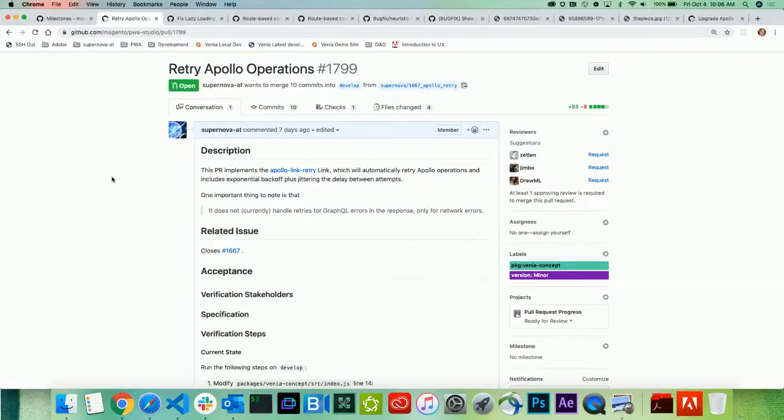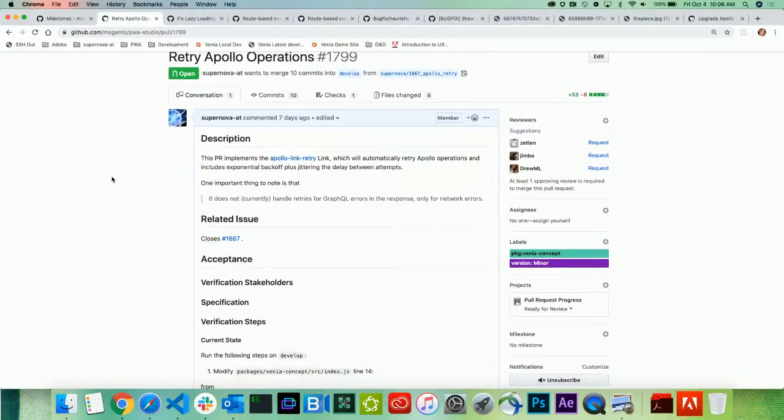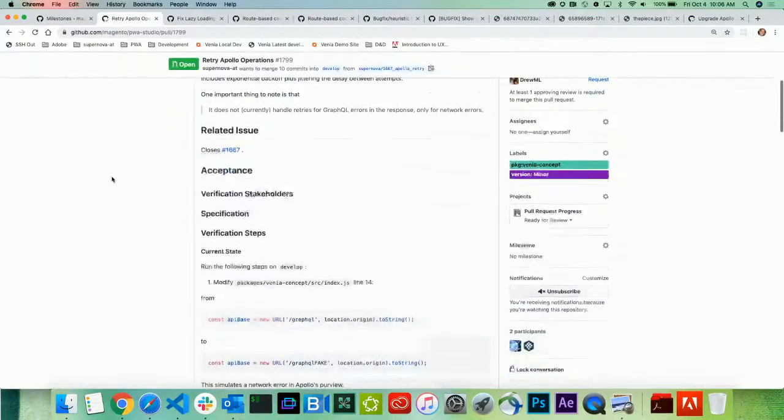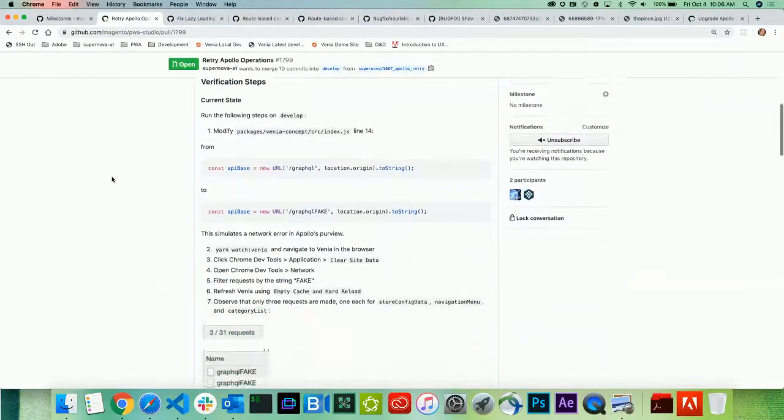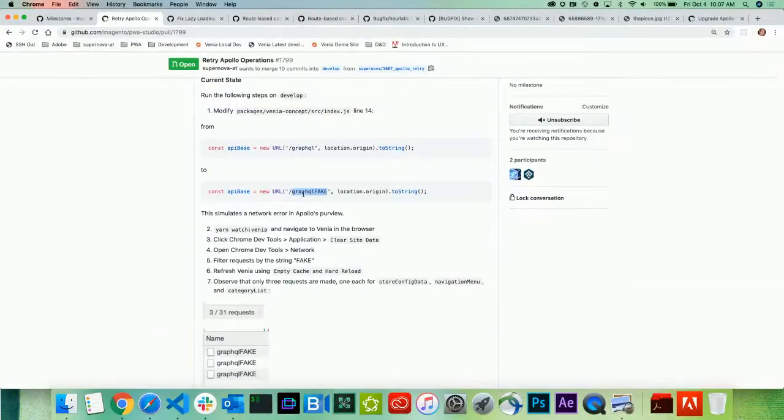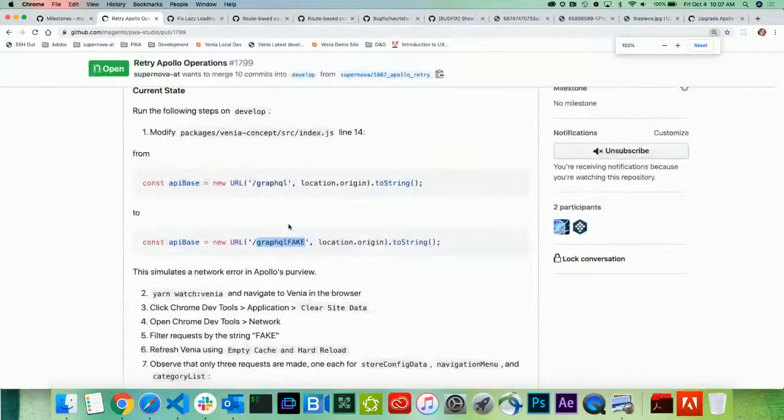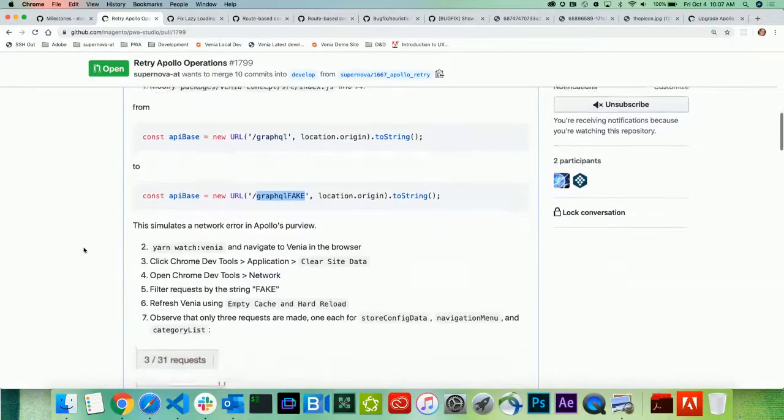PWAs are going to be in low bandwidth, low connectivity, that's kind of their niche. So we might not have a network, and this gives us retry logic for making GraphQL calls specifically. There's not much to demo here, but I'll go through this. I basically just said, let's go to an endpoint that doesn't actually exist. This simulates a network error.